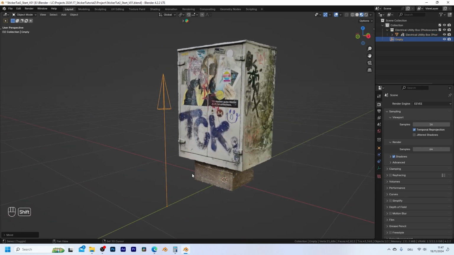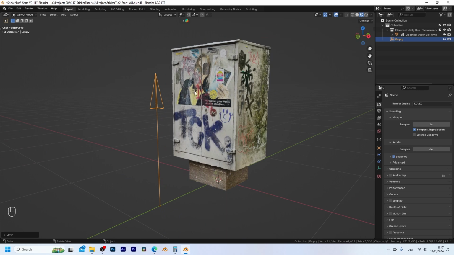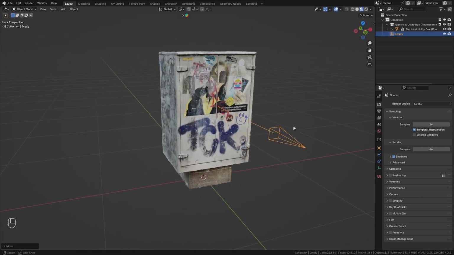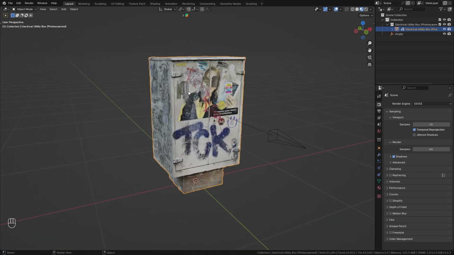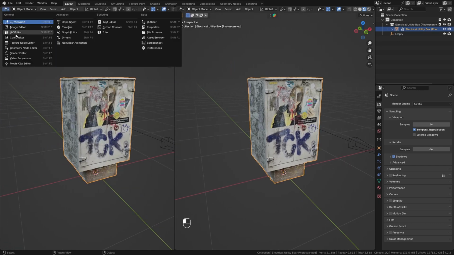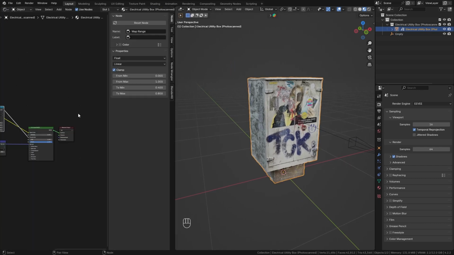Now in order for this to work, we need to place the empty directly on the surface where we want to place the sticker. So let me go to side view, rotate this 90 degrees and then place the empty right here. Now in order to add the sticker, we need to open up the material of our utility box. So let's open up a new window and switch to the shader editor.